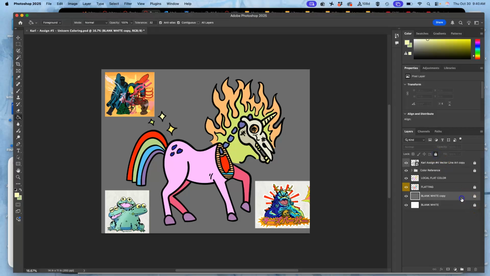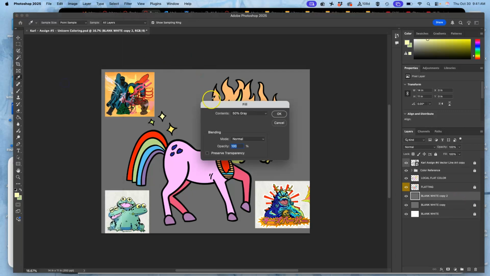And then I am also going to duplicate that gray background, even though I'm not quite finished with my local flat color yet. And I'm going to fill that, edit, fill, with black. Why do I use edit, fill instead of the paint bucket? Because using edit, fill, and those three options, white, black, 50% gray, will give you the exact hex color for black, white, 50% gray. So that's pretty important when it comes to printing, especially if you have a white background.